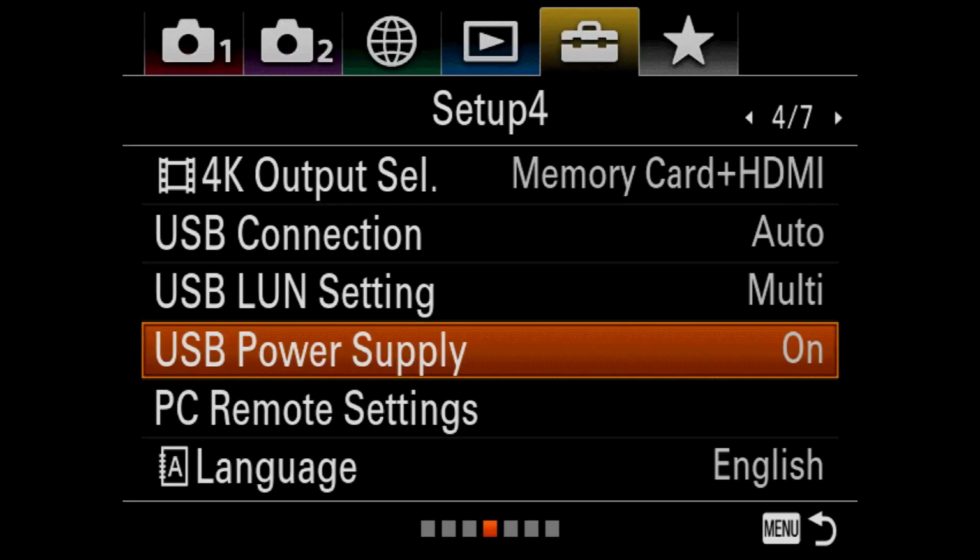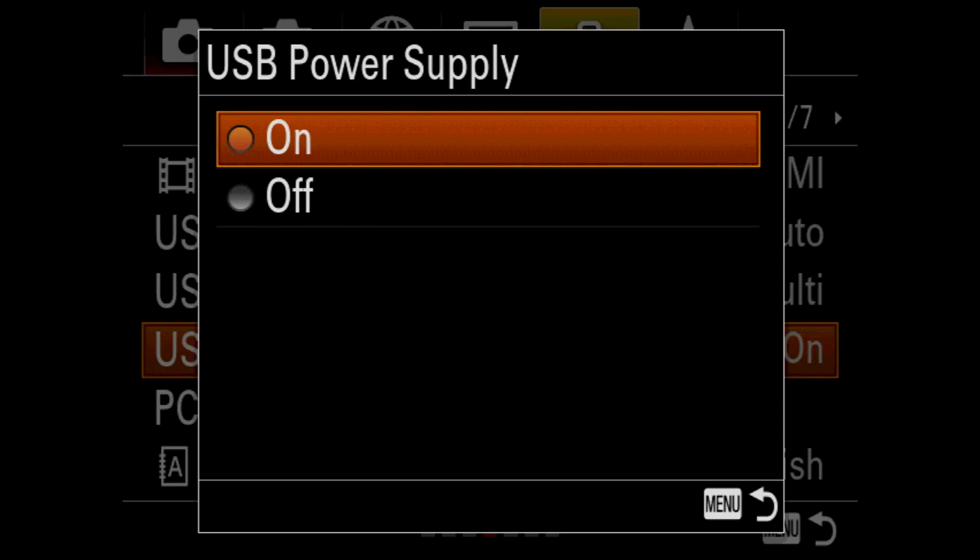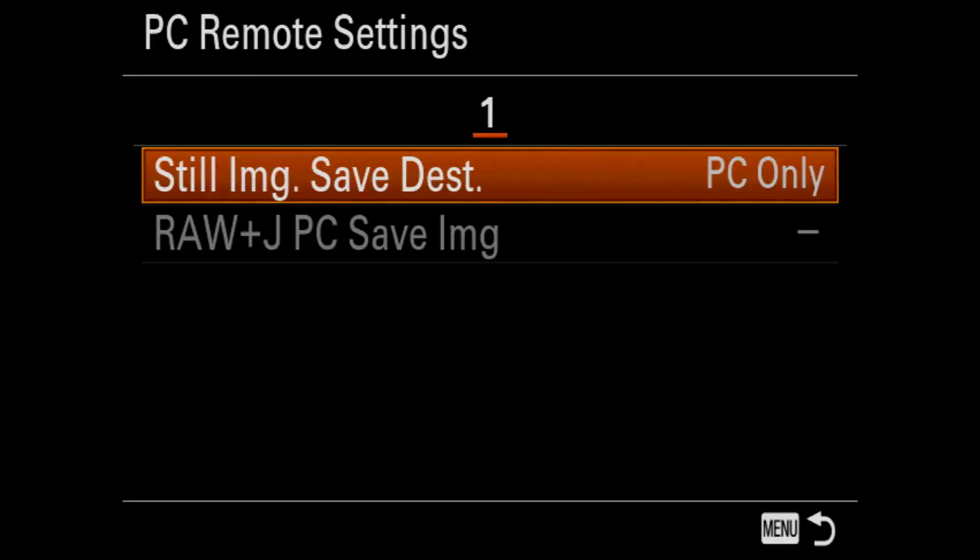USB power supply. I would definitely leave this on. That way you can power the camera via USB. Now if you have two power supplies plugged into the camera, I believe the first one that you plug into the camera is the one that is going to supply power. PC remote settings. This is photography only related, because I believe this has to do with tethering the camera to a computer or a laptop. Does it save on the camera and the computer at the same time? It's asking those types of questions. It has nothing to do with video.